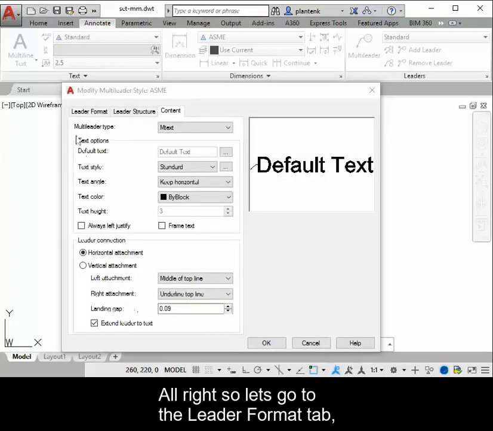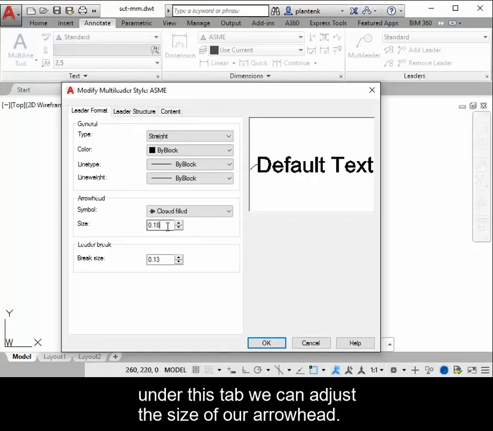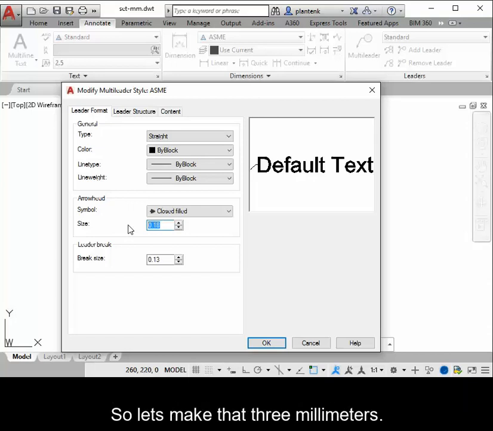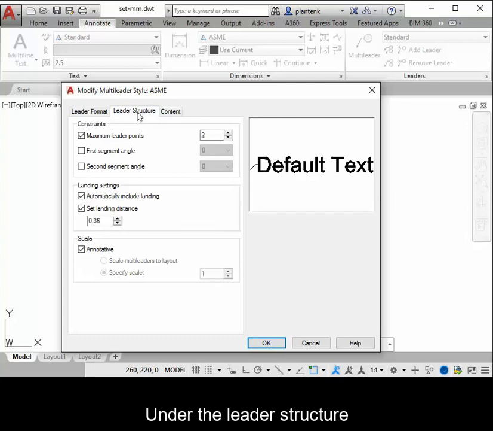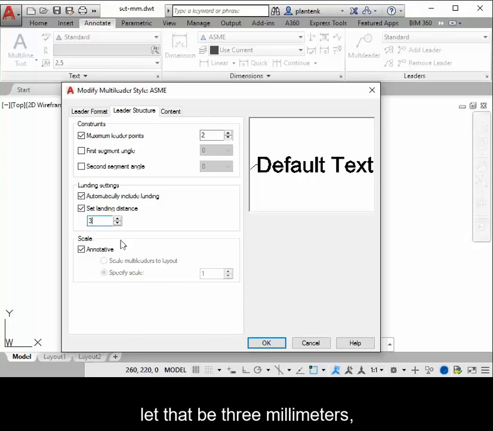All right, so let's go to the Leader Format tab. Under this tab, we can adjust the size of our arrowhead. So let's make that 3 millimeters. Under the leader structure, we can adjust the landing settings. So we want the landing to be a little bigger. We want that to be 3 millimeters.